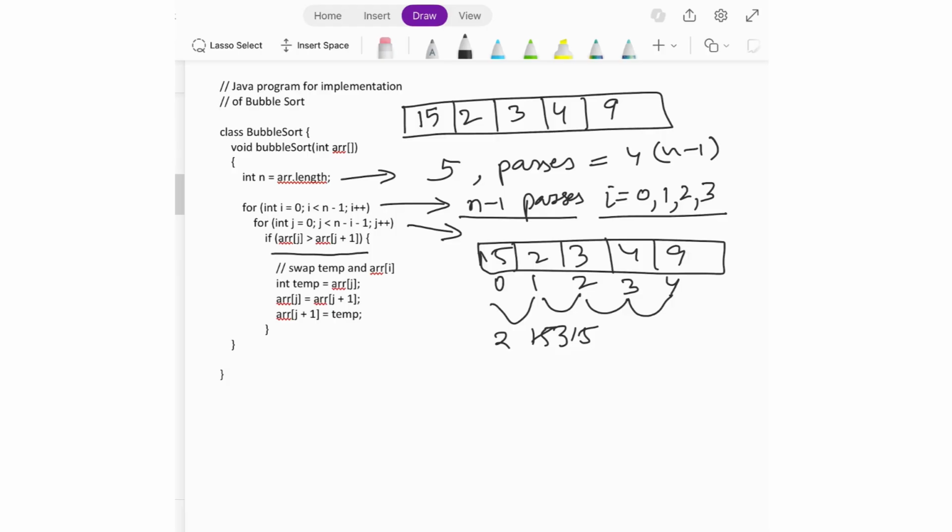So what is happening actually for the j in the first pass: you are doing 0 and 1 comparison, then 1 and 2, then 2 and 3, then 3 and 4, right? You don't have to do 4 and 5, because there is no 5 here; that does not exist. So how do you calculate this, or how do you make sure that it does not go till the end and you get an array out of bound error? That should not happen, right?